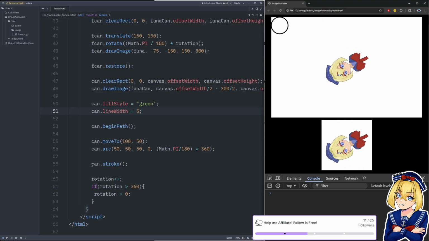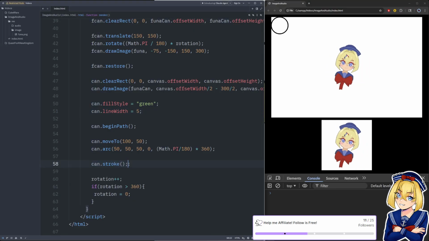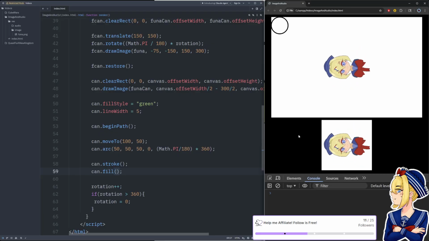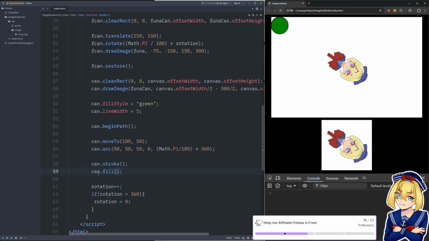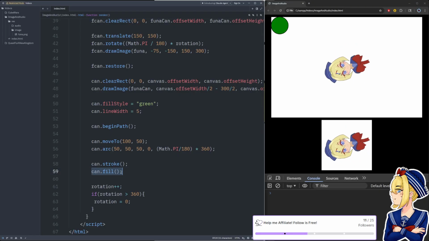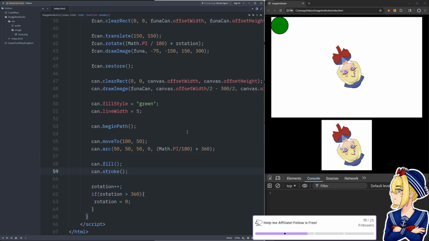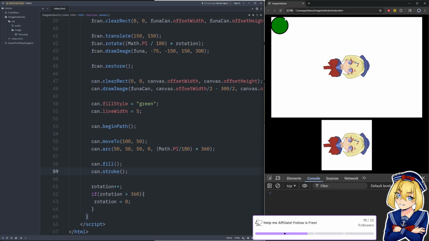I also want to know, can I stroke and fill? Oh, that's awesome. So I could even fill and then stroke. And now we're going to get like a border effect around that color.